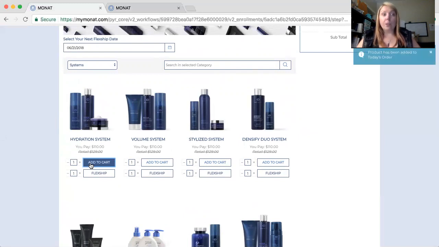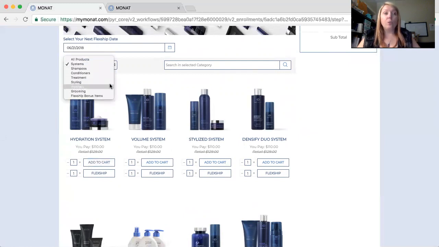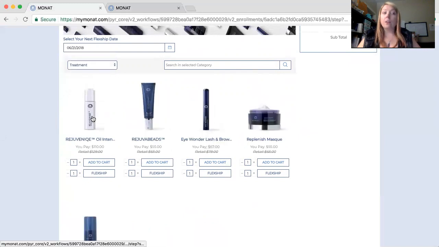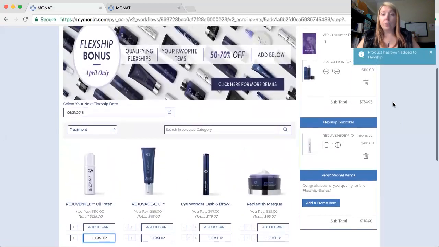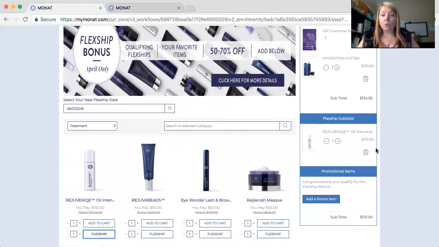And usually for somebody who is on a hydration system, I always recommend them to add the oil to their second shipment. So I will go under treatment and I'm going to find the Rejuvenic oil and I'm going to click flagship. So on the right hand side here, you will see the VIP customer sign up fee, hydration system. So everything up on top here is for today, $134.95, and then below that you see the flagship, which is 110, and that one is then for the future.